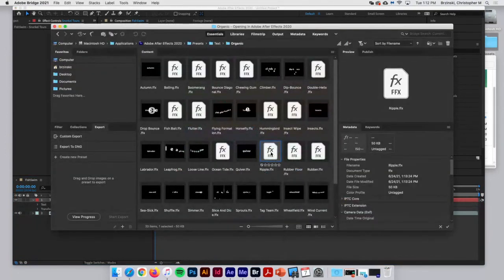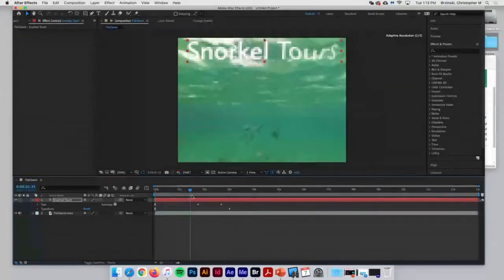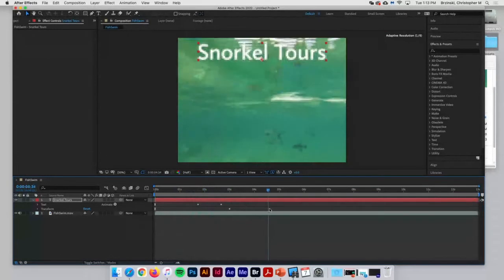So jump back in here. I can double click Ripple. And now, because I set it there, it starts rippling in as it scales down. So it's doing two things at once. That makes sense?